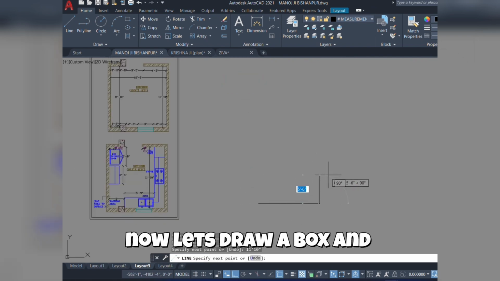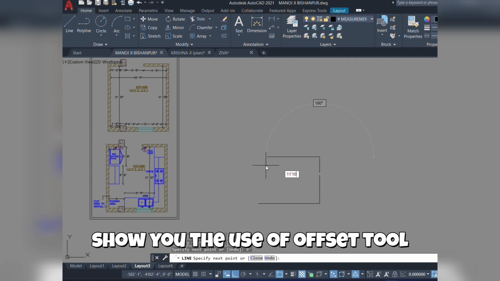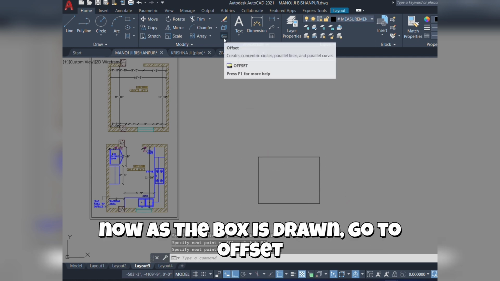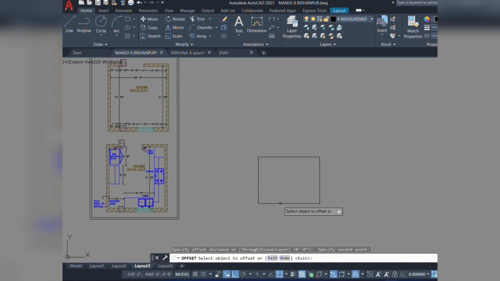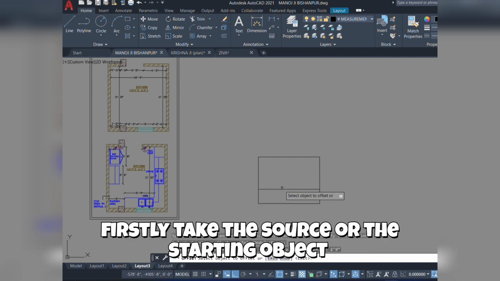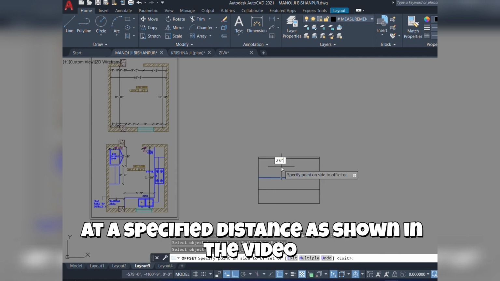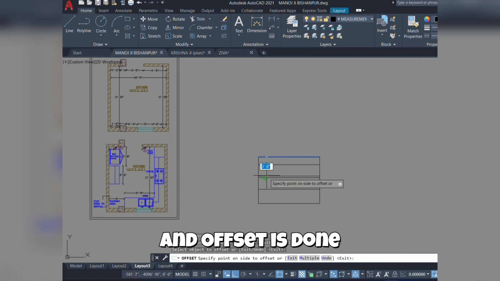Now let's draw a box and show you the use of the offset tool. Now as the box is drawn, go to offset. Firstly, take the source or the starting object and create a geometric object that is parallel or concentric at a specified distance as shown in the video, and offset is done.